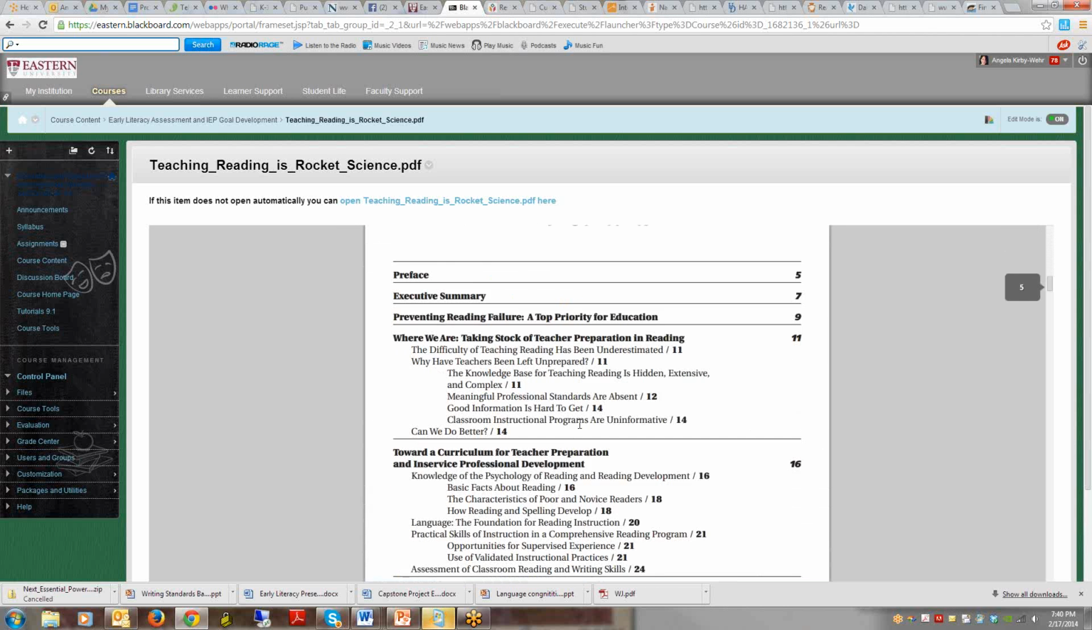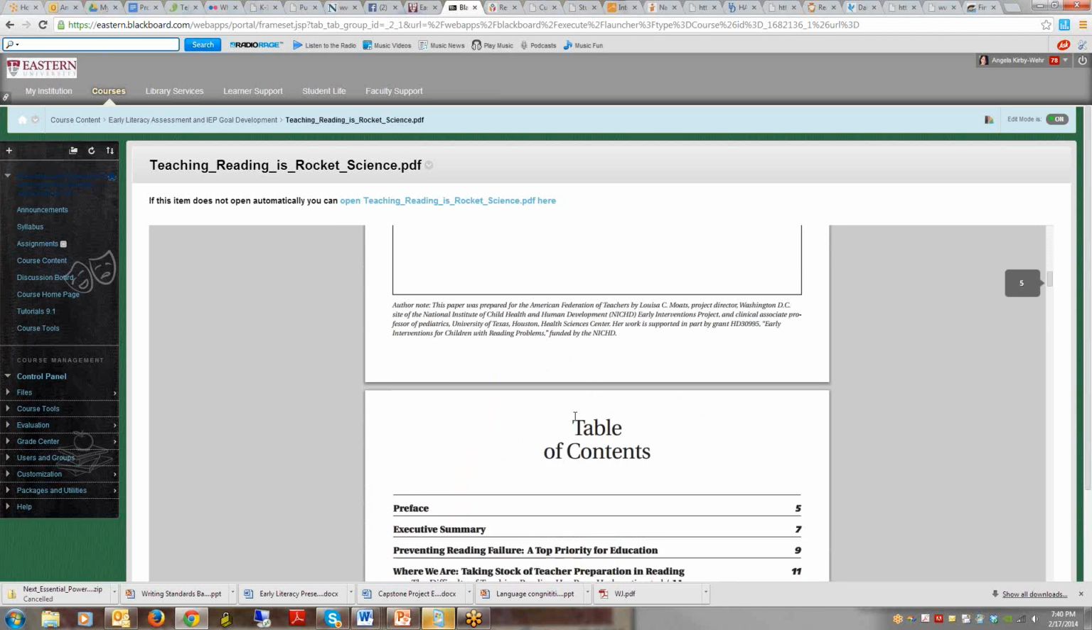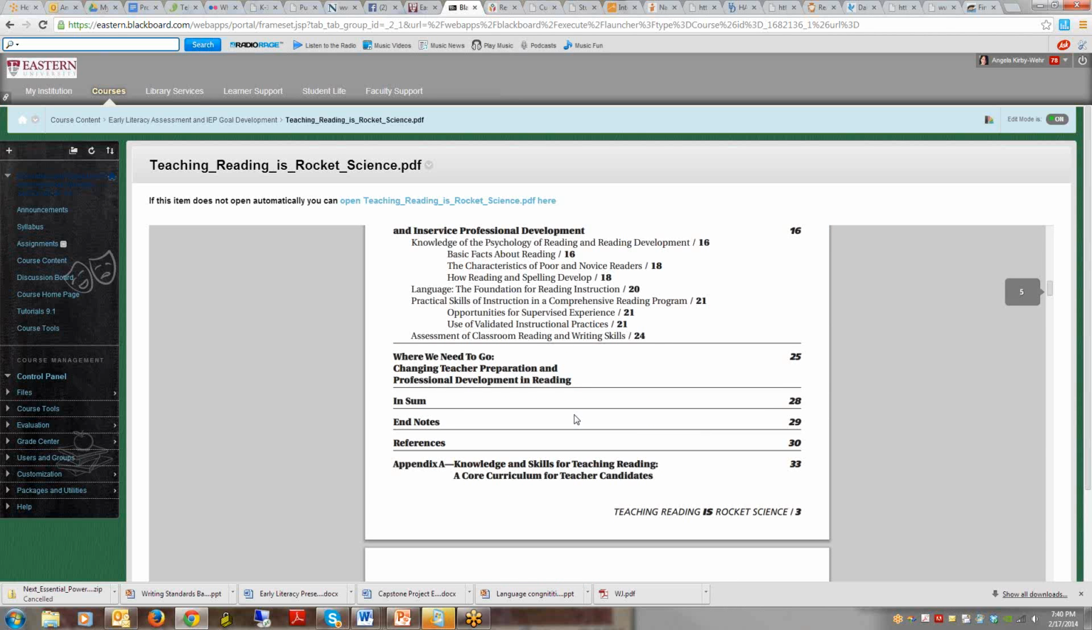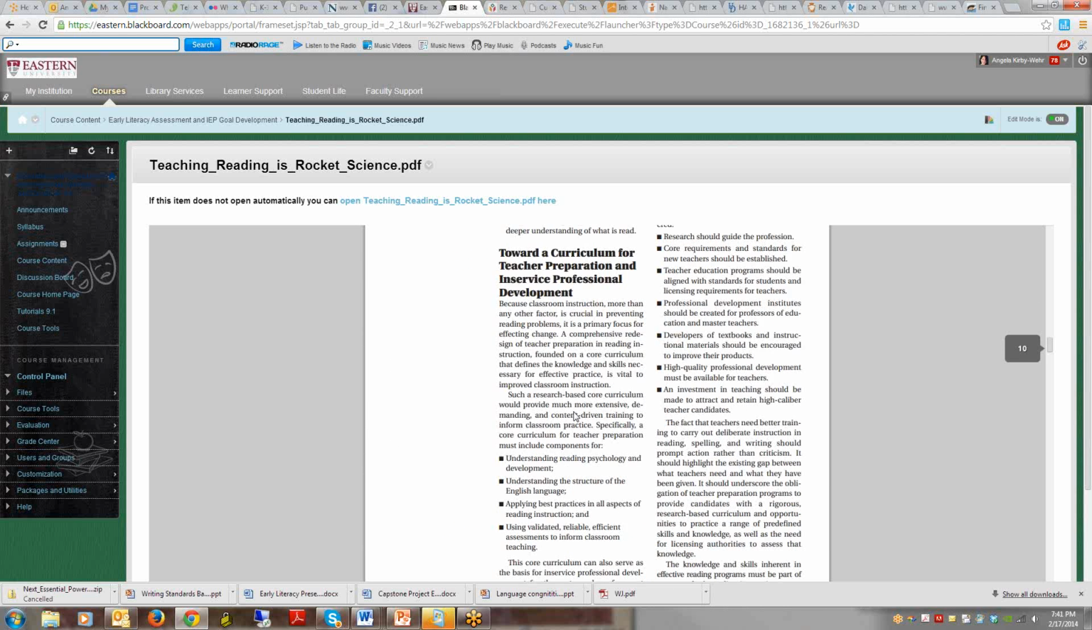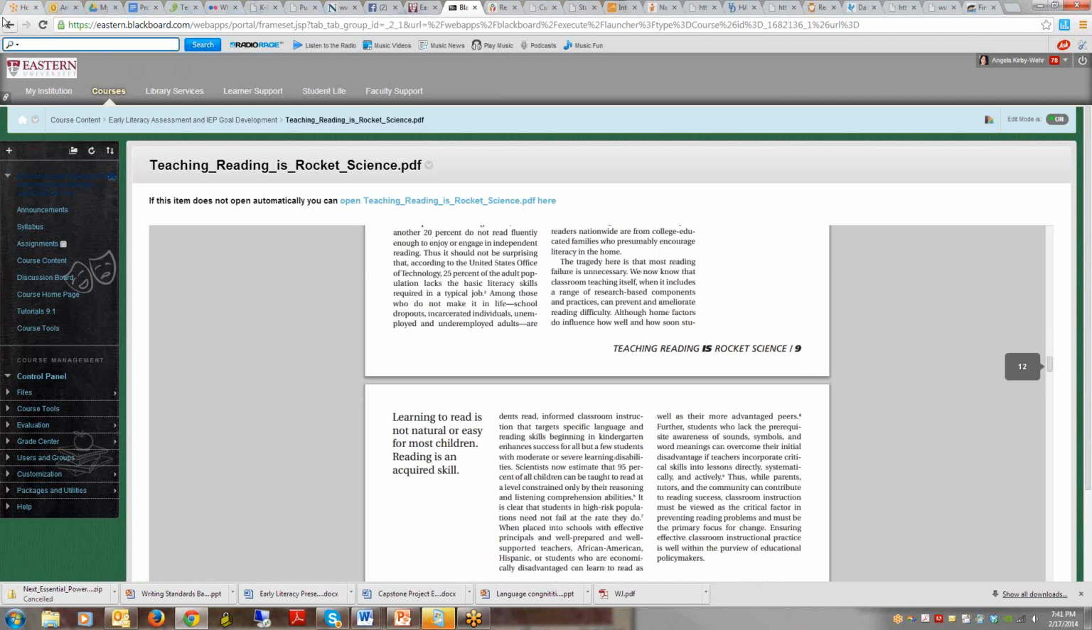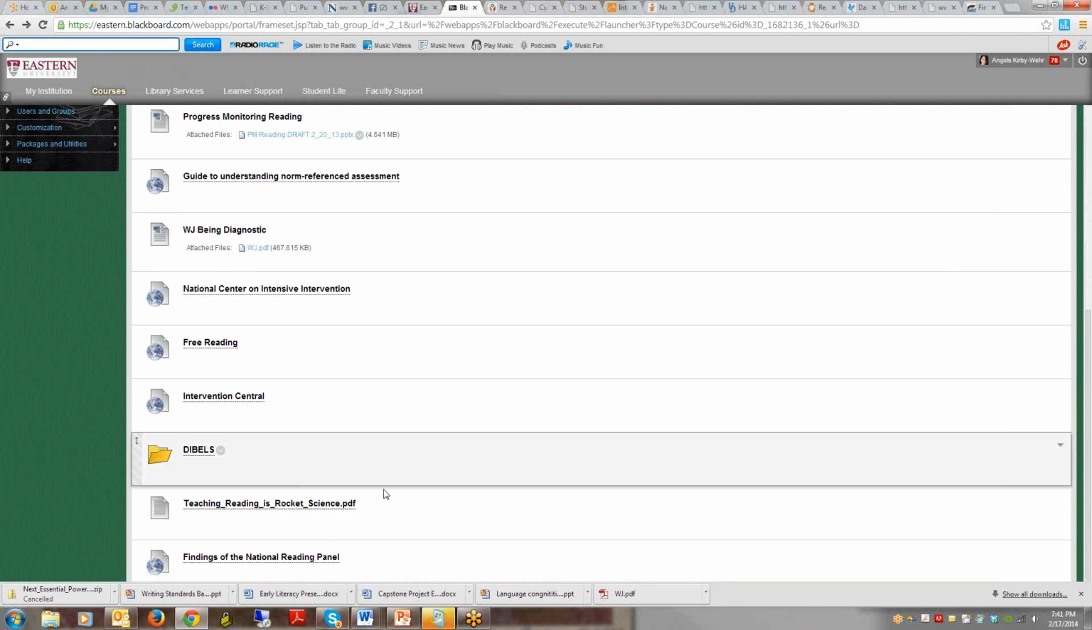It lays out the findings of the National Reading Panel. And I know that a lot of you in your undergraduate coursework have gone through the National Reading Panel. You understand the need for phonemic awareness, phonics, fluency, vocabulary, and comprehension. But it lays out those expectations. It's an important read, and it's critical to this module.